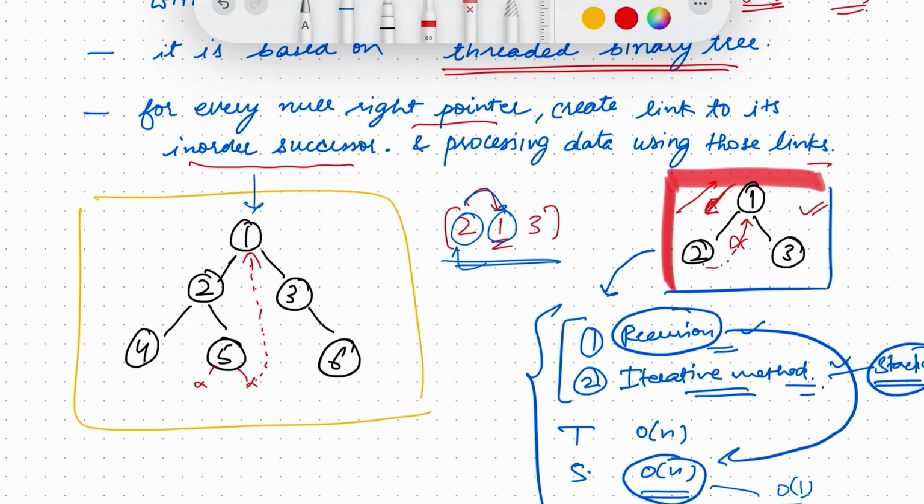So for 1 we have to find the predecessor. We will go to the left and then the extreme right. That is definitely going to be the predecessor, because if we do the in-order traversal, we will be processing the left subtree first. If we process the left subtree, it will be 4 to 5. So from the left node to the extreme right node, that node is going to be the predecessor. So 5 is the predecessor of 1.